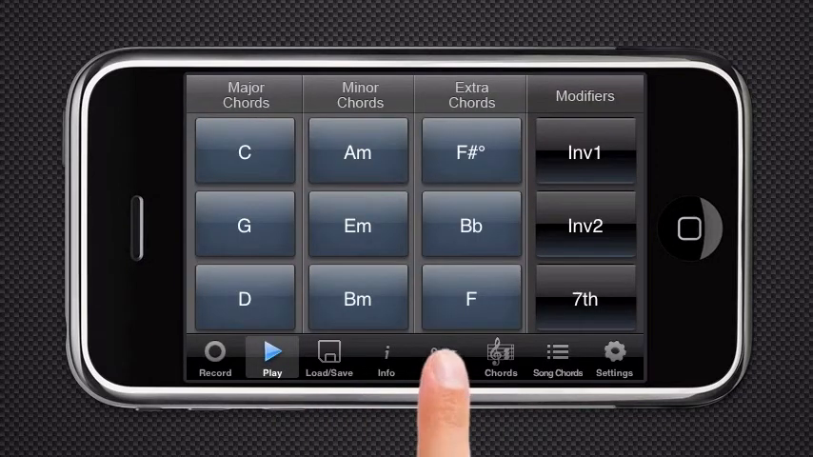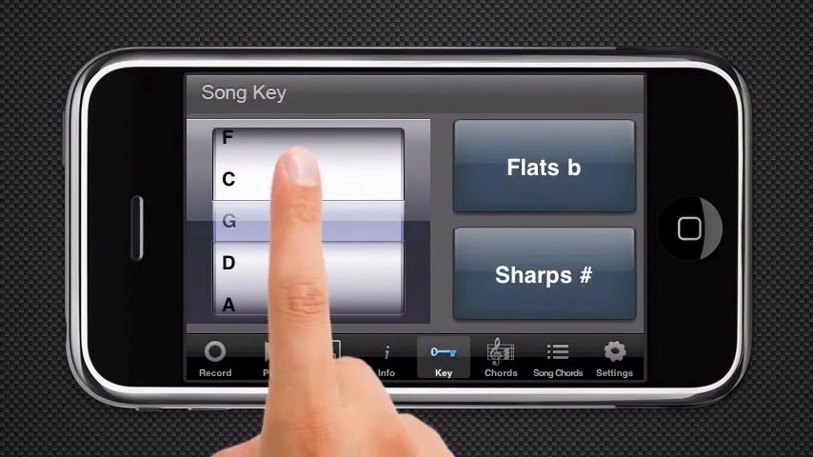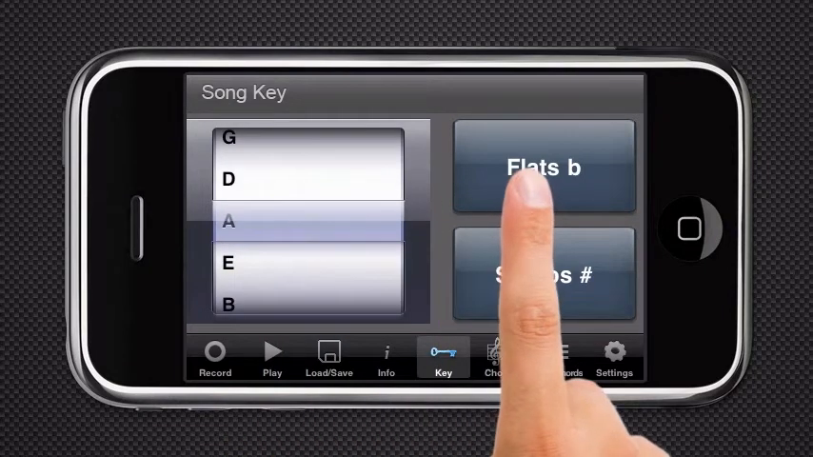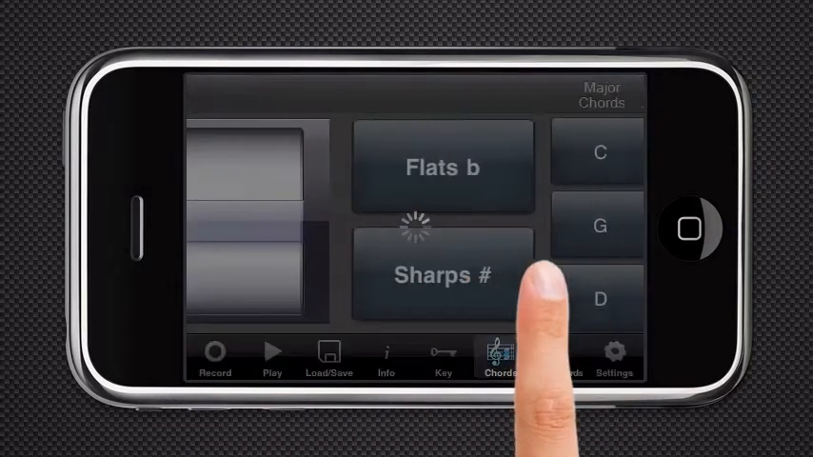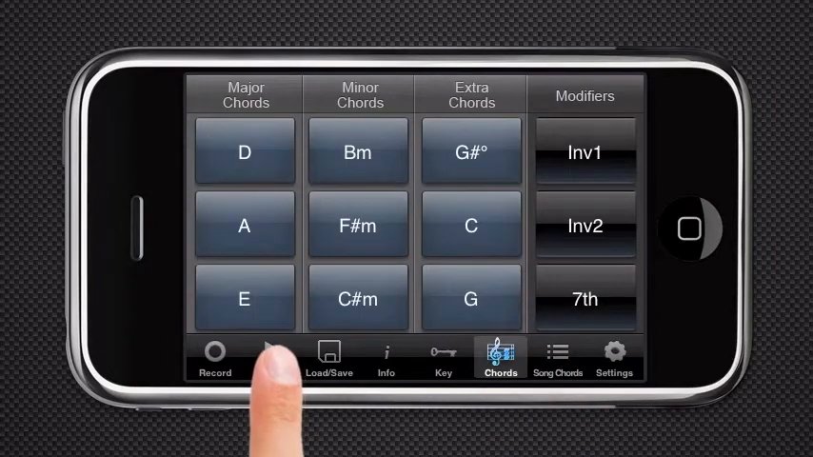You can change the key of your song by clicking the key button and then selecting a different key. Choose flats or sharps. Click play to hear the song back.